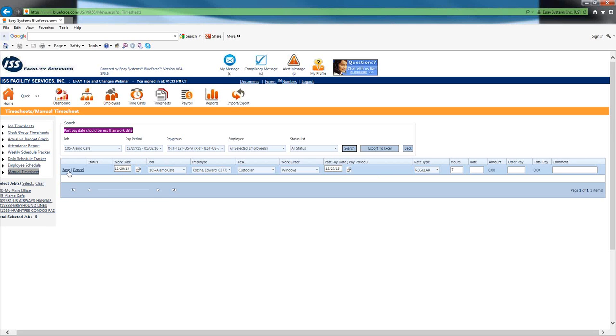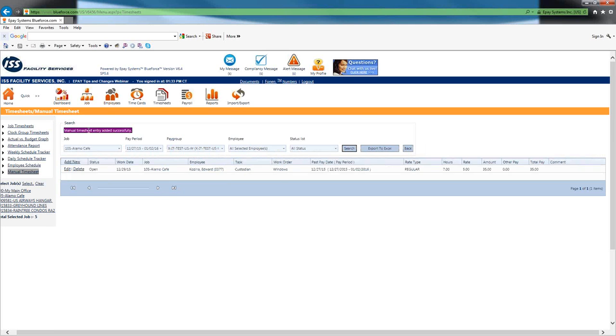Hit Save again, and when I hit Save now, it'll tell me manual timesheet entry was successful at the very top of the window. You'll also see on the far right that the pay rates were updated. My employee here gets $5 an hour based on the employee profile, so it updated saying this manual timesheet will be for $35 based on the 7 hours worked. This is just an example, so no one really gets paid $5 an hour, but $35 is what this employee's line was entered for.